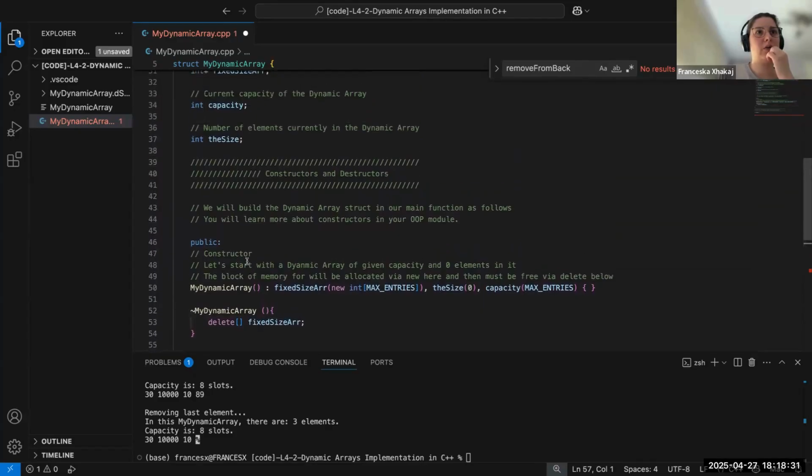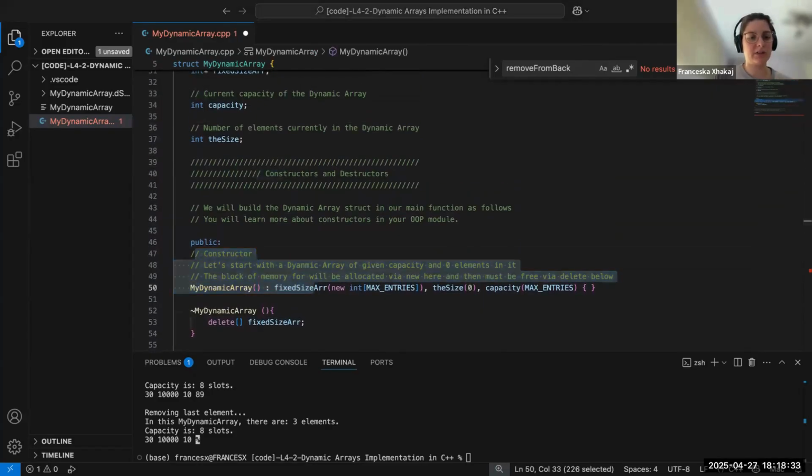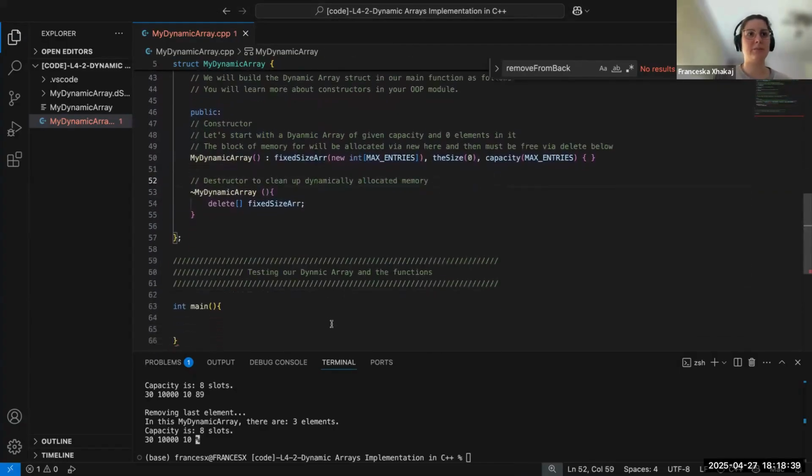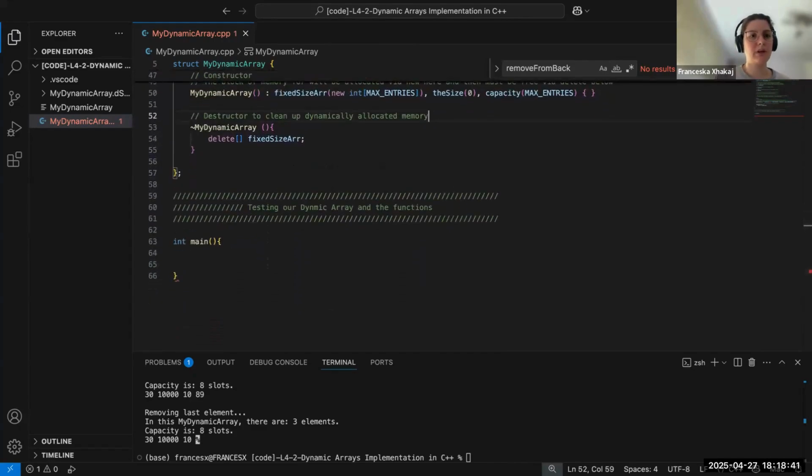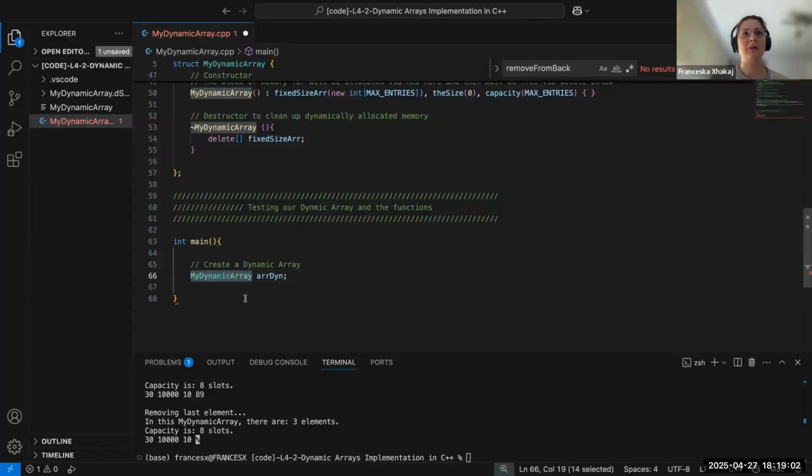Awesome. So now I have my constructor, I have my destructor, I have my member variables, and I can go ahead and do some testing. In my main method over here, I am going to actually create a dynamic array. I am going to call my constructor by saying, hey, call the dynamic array constructor, and can you please put the name of this dynamic array, array_din.